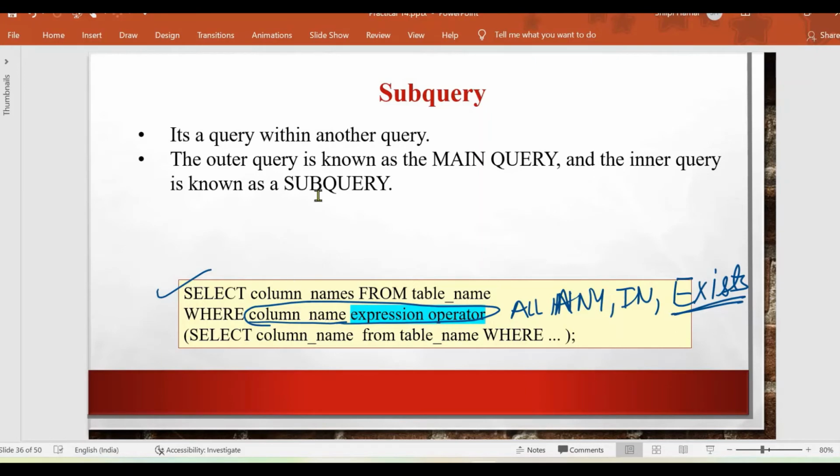So for this video we are going to use subquery with these logical operators all, any, in and exist, but exist cannot be used without subquery operation. So that's why we are discussing it over here after all, in, any discussion.